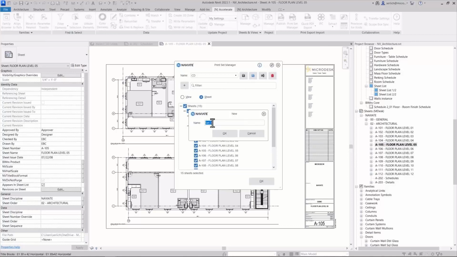We can do a save as, a rename, a delete of those view sheet sets. And we can even have filters to help find them. So this makes it really easy to modify your view and sheet sets, create new ones, maintain them. You're able to see how many views or sheets are in not just the entire set, but also each tree of the project browser.